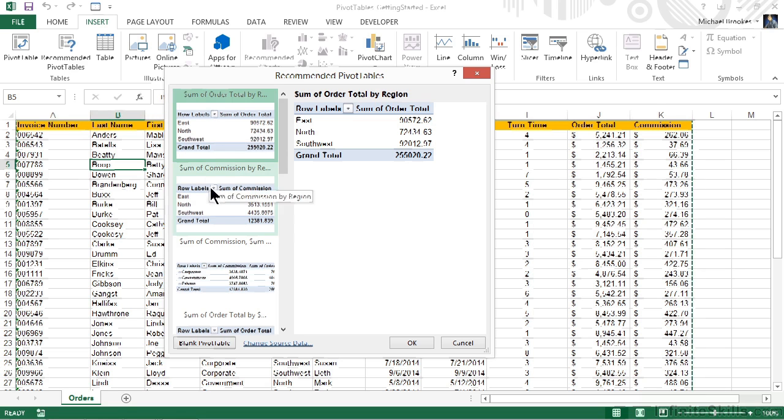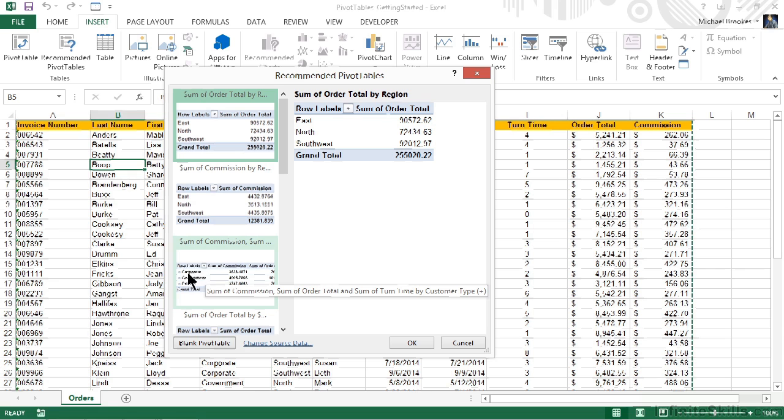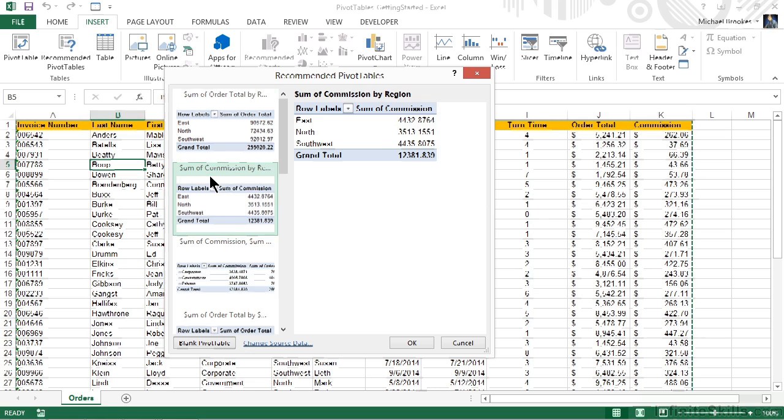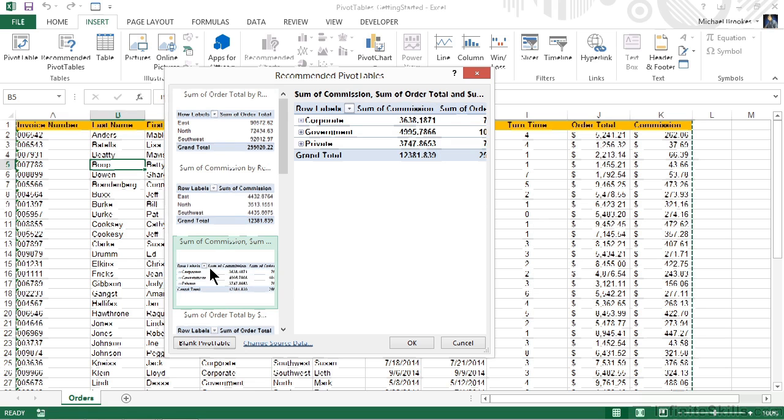On the left-hand side, Excel will recommend several different ways to organize the data. And if we look very closely, we can see that it's looking at organizing it by region or possibly by the types of plans that we have in our sales. We could continue to scroll down and see other options. All we need to do is to select one of the options on the left, and we can see a preview of what that's going to look like on the right. I think I like the option that's going to organize or group or categorize the information by our data plans and then give us calculations for our commissions, our order totals, and our turn time.